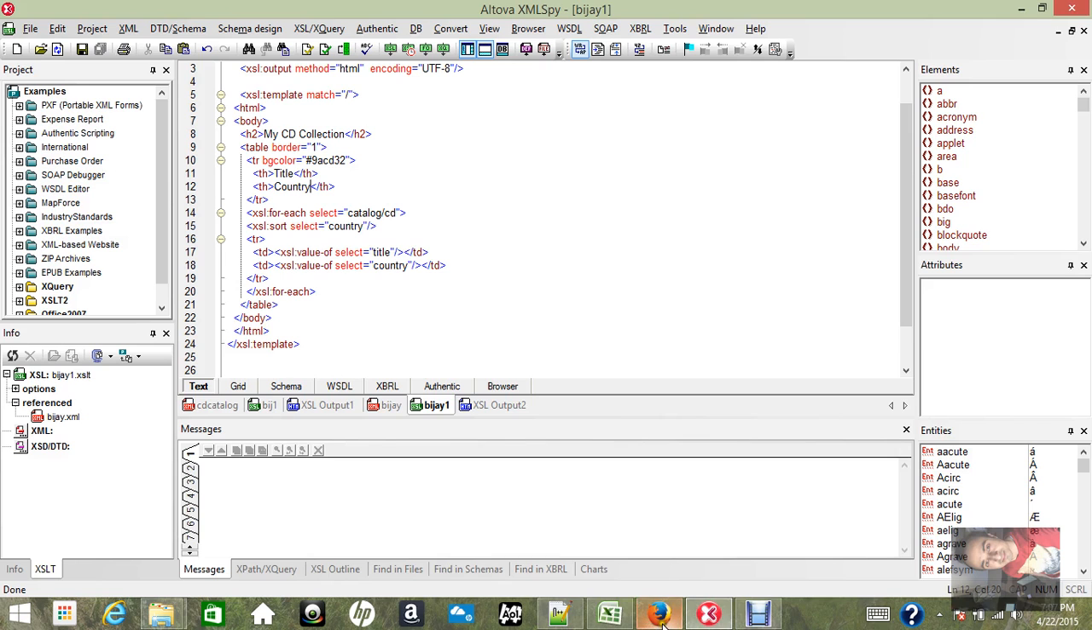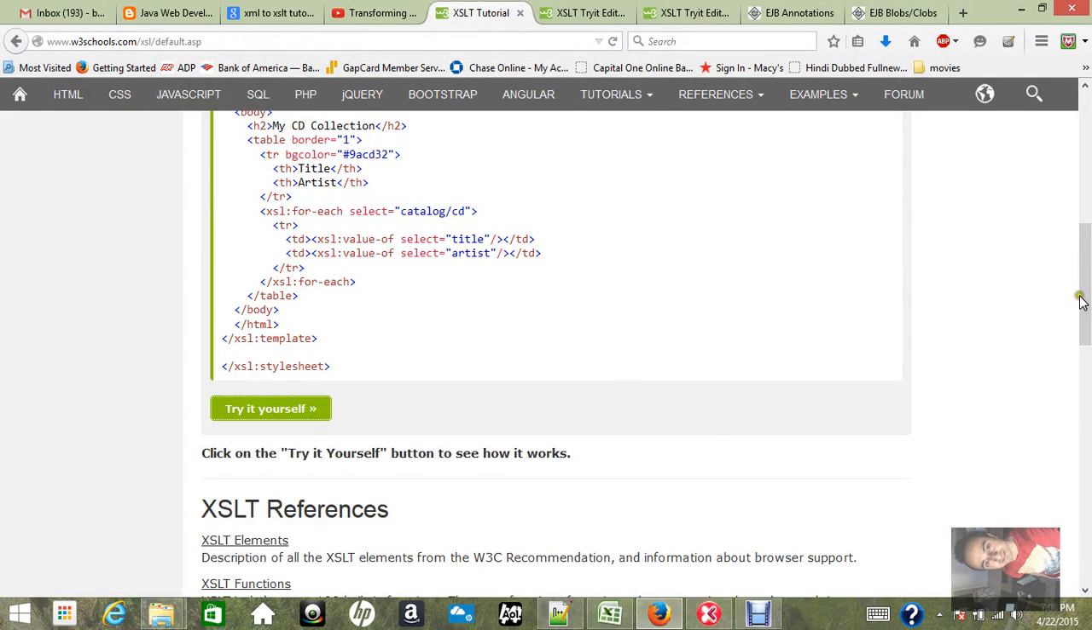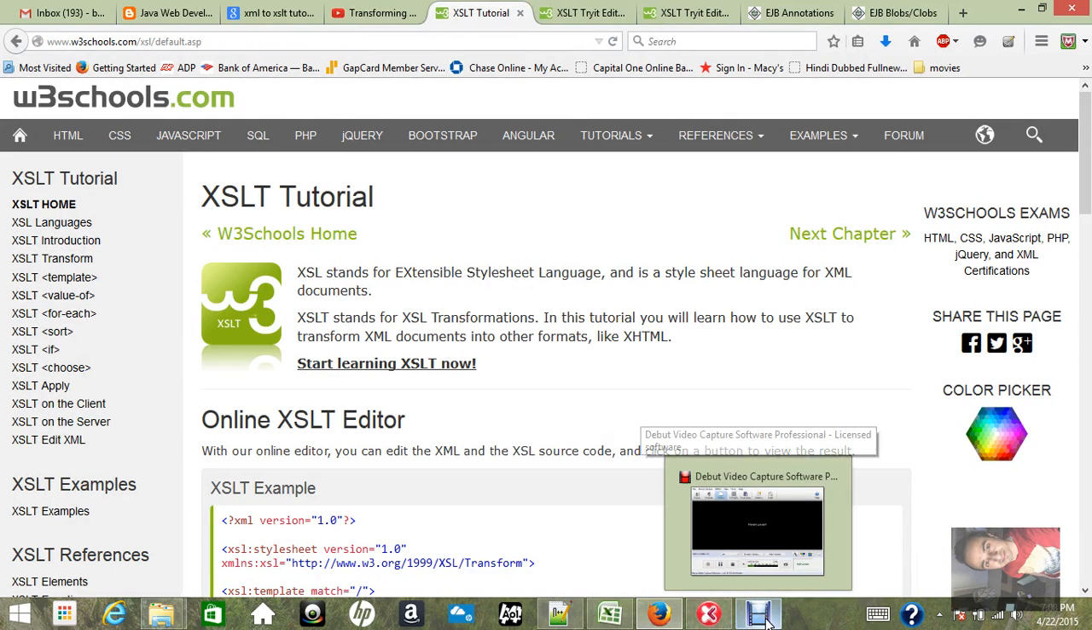If you want to know about the tags used in XSLT, you can refer to the website. Here template, value, these are the tags, and you can see. So this is the simple way. I just showed you how to do it.